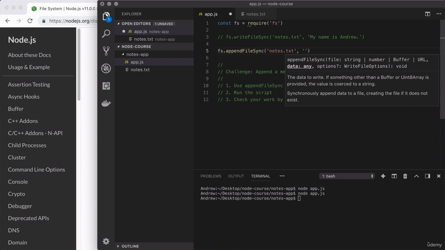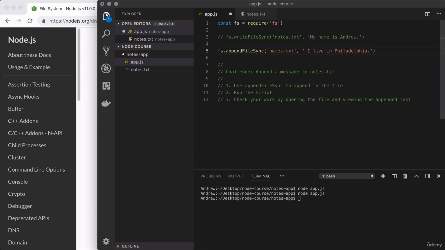For the second argument, I'm going to provide the text I want to append. I'll say something like, I live in Philadelphia. Perfect. Now, since we're appending one string right onto the end of the other, I'm going to put a space at the beginning of the string so I have a space between the period up here and the letter I down below.